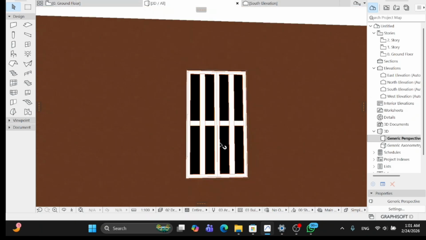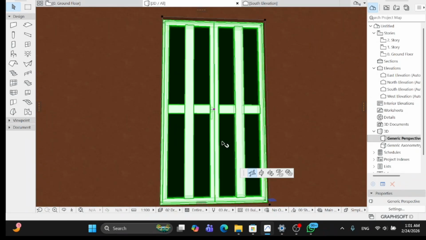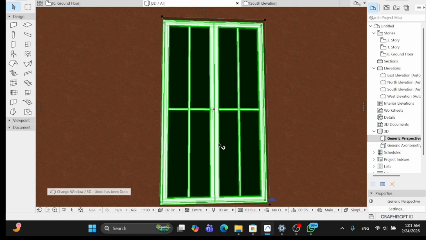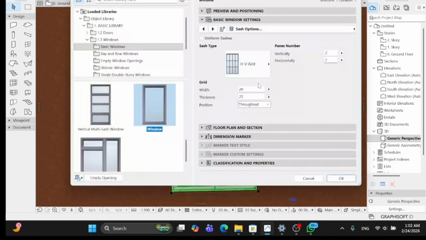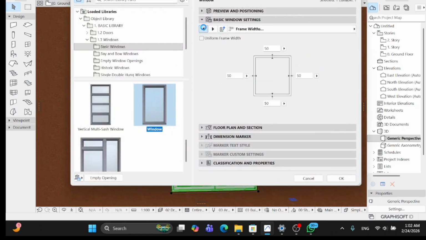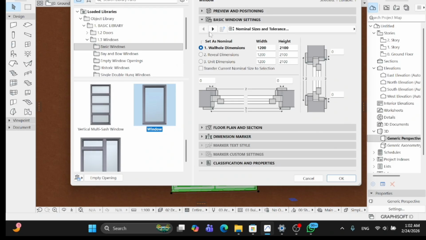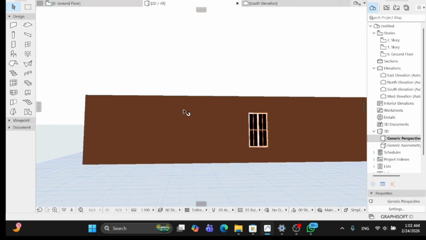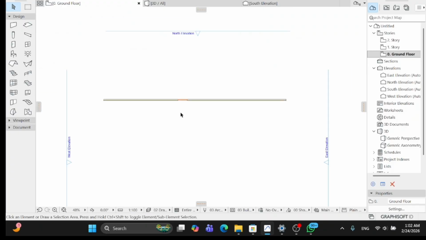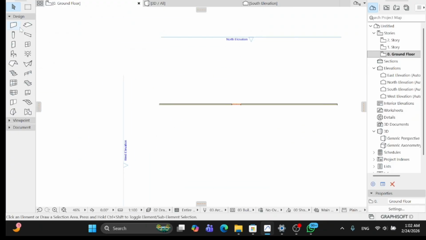Okay, can you see? Some of these little things are necessary to make your work look more professional. Okay, so I think that's all you need to know for this particular type of window. Let's cancel this and go back to our 2D. Let me draw another wall. Let me show you something.